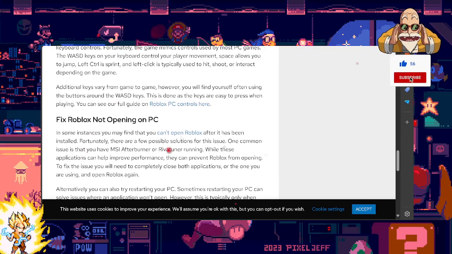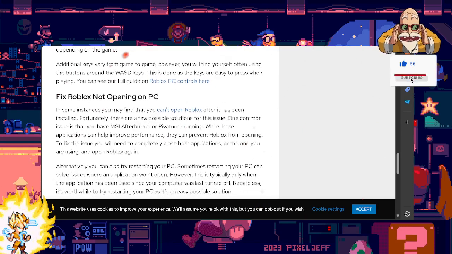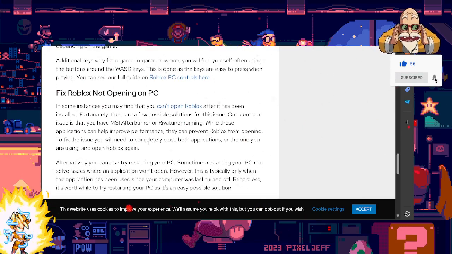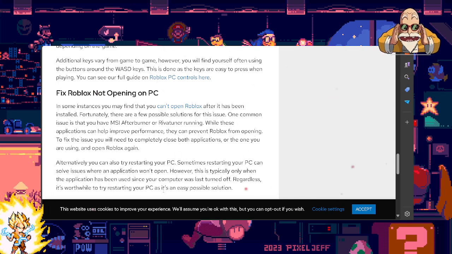Also, if Roblox is not opening, you can restart your PC and enjoy your Roblox.